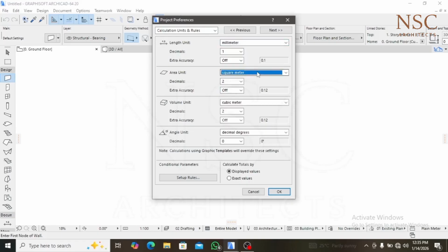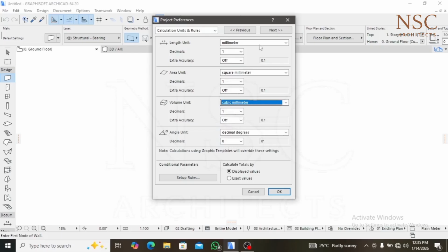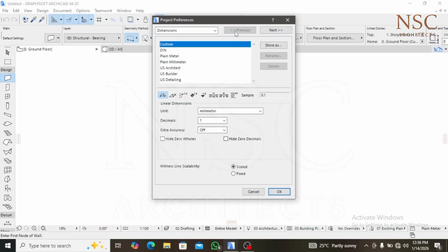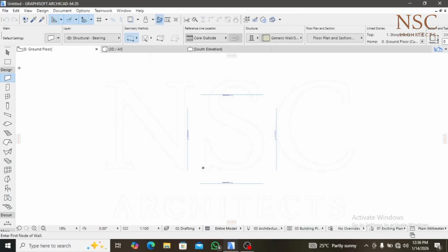You select millimeter, square millimeter. This should also be. Sorry, my mouse is acting up. Then cubic millimeter also. Make sure everything is on millimeter. Then you click on okay. There's no other thing. Okay, 11 millimeter. So you click on OK. That's that for that. So this is wall, this is door. Here are your tools, at the left hand side of your screen.